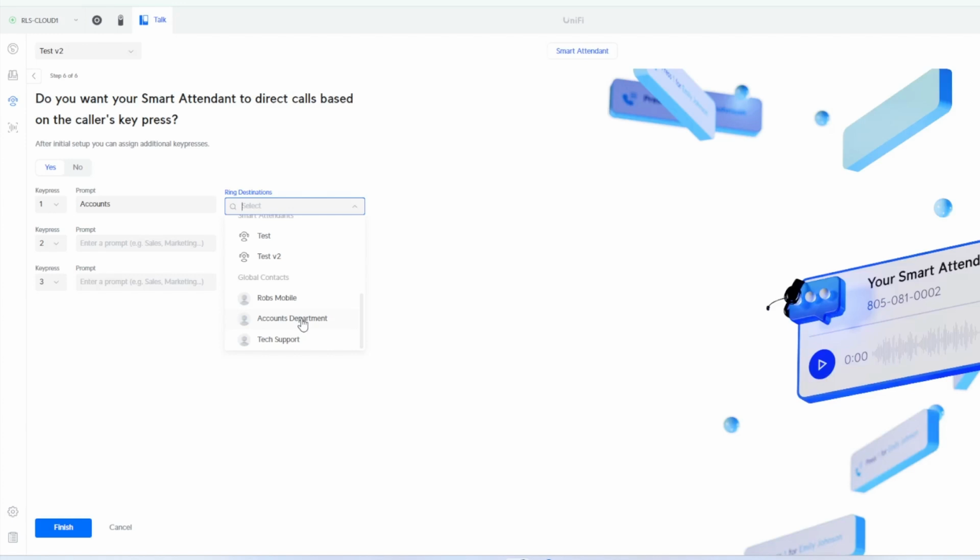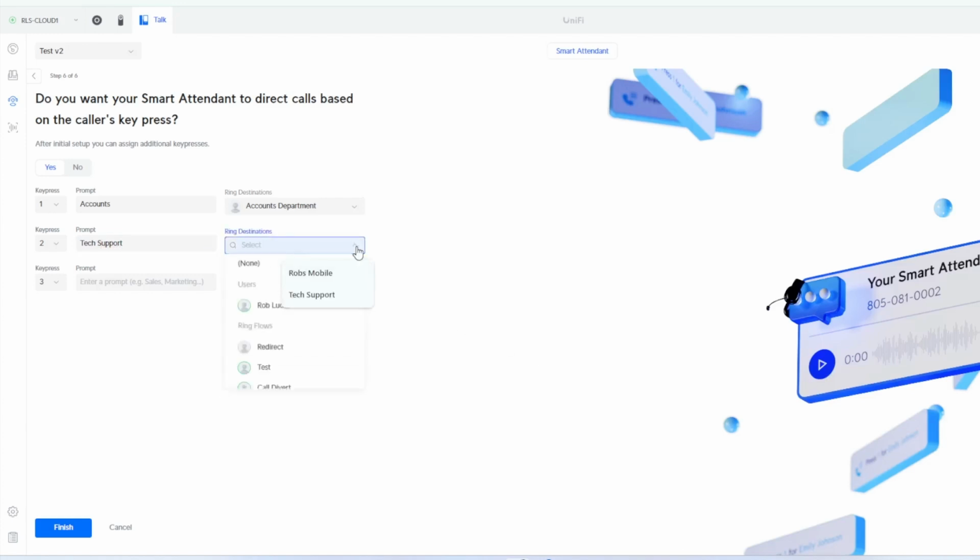But I'm going to add this accounts department one, and then over here I'm going to say let's go for tech support. Let's go tech support on this one here, and in my drop down I'm going to choose tech support, and in prompt 3 I'm going to say on-site support.